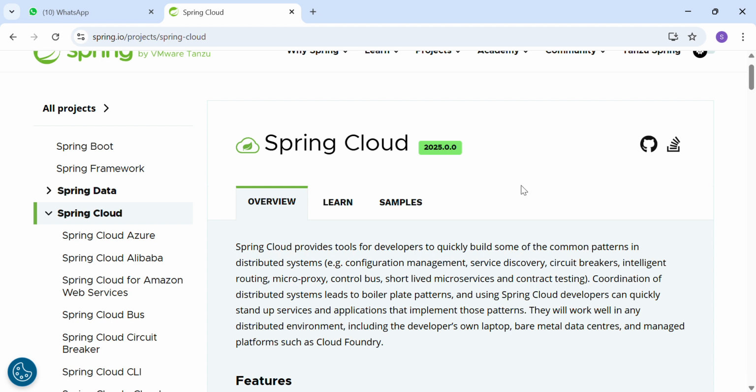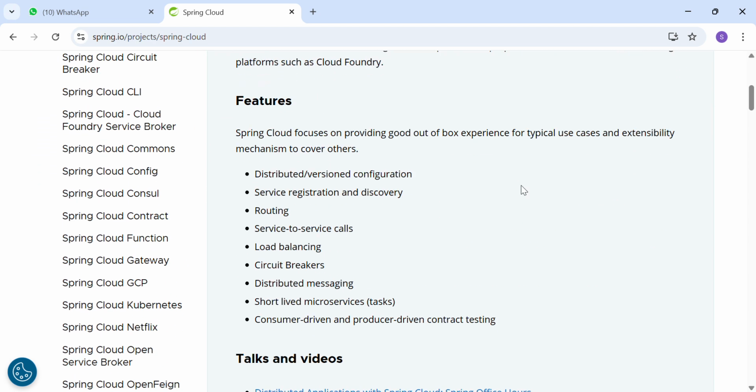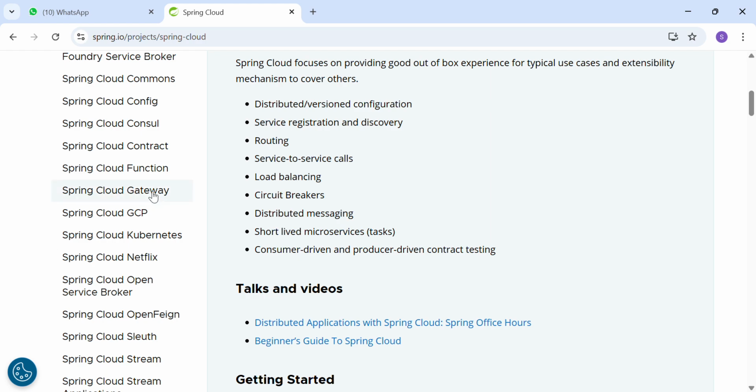In the previous class we learned about a few of the modules under Spring Cloud. Today we are going to cover a few more modules. Spring Cloud Gateway.